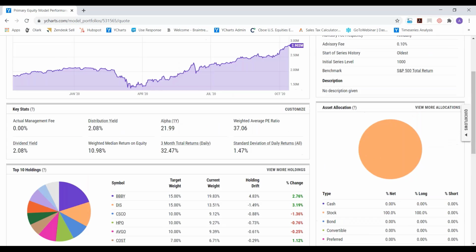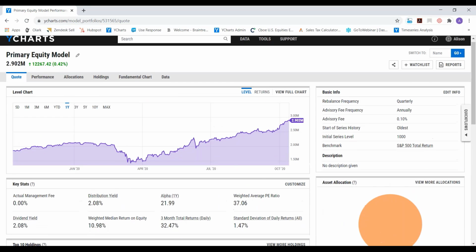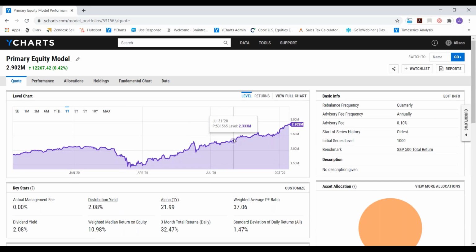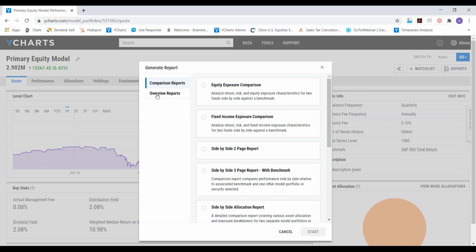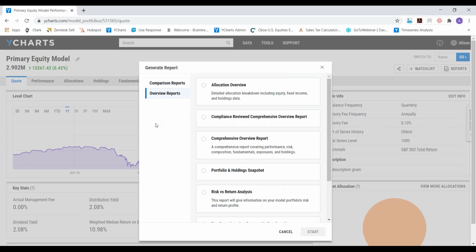This quote tab is great for an overview and to do some dynamic changes and investigation, but I actually have a PDF report I customized myself to look at specifically the holdings and the information related to those holdings in this portfolio. So I'm just going to go up to this reports button and down to overview reports. The customized PDF report I've created is this portfolio holdings and snapshot.